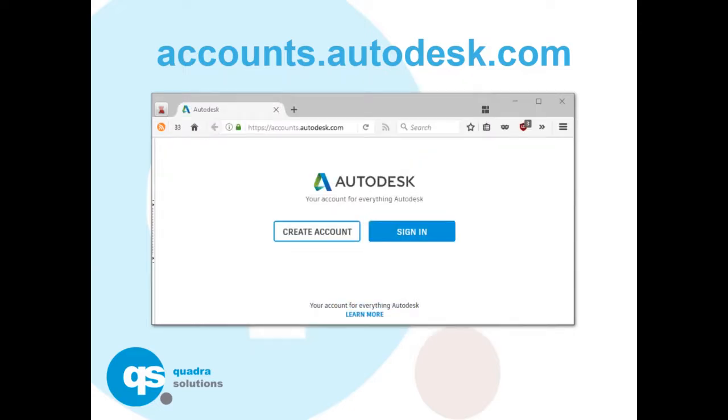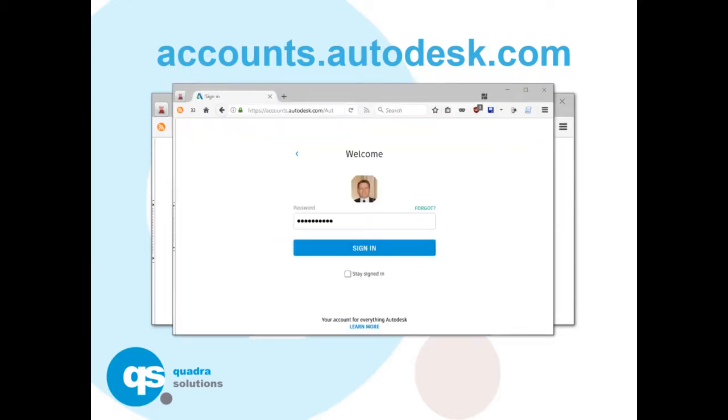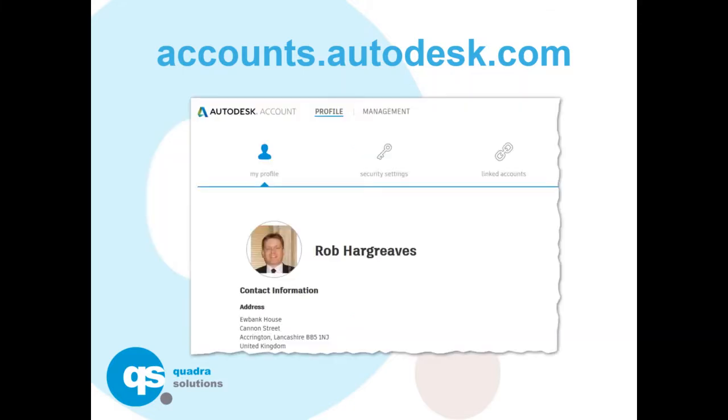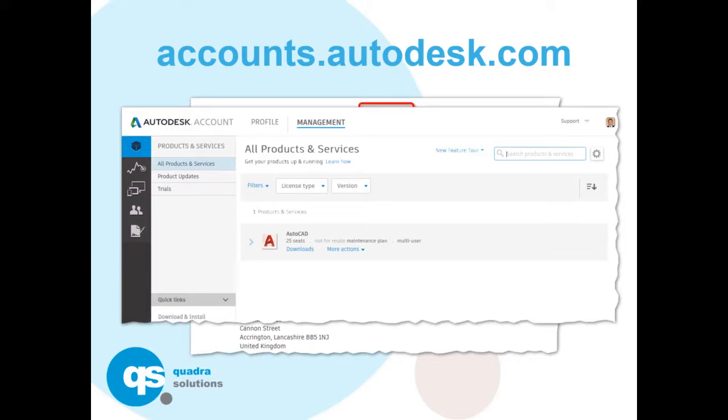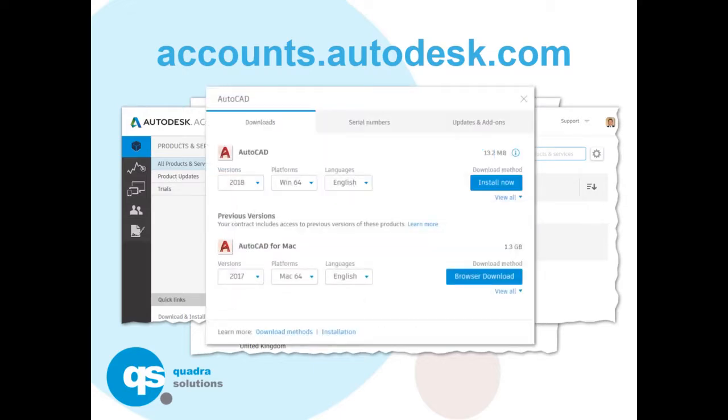Log into your account using the sign in button, provide your username and password, and if you set your account up months ago and can't remember the password, click the forgot link and the site will send you a reset email. Once you're in, this is the landing page you'll be presented with. Click on the management link to access your software information. We then click on the downloads link, where we're presented with this page.